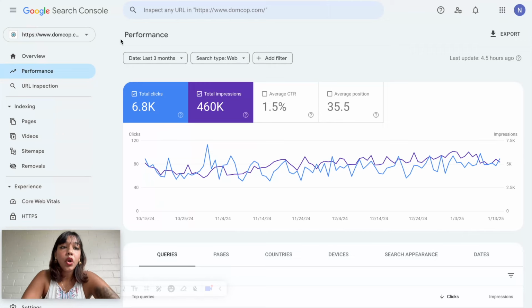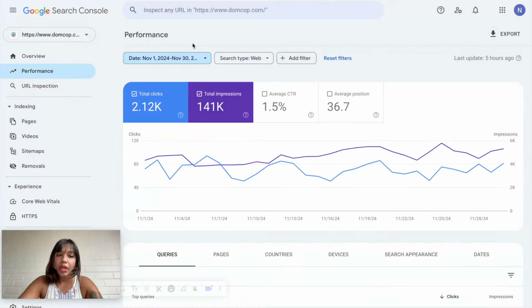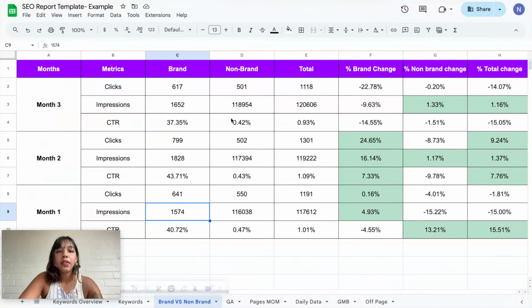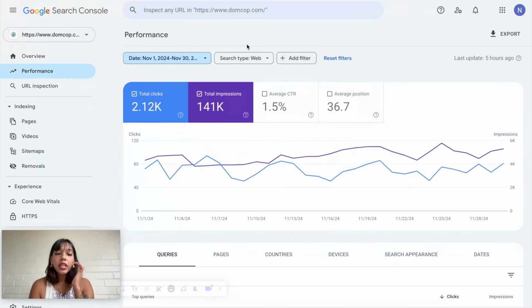Now we are in DomCorp's Google Search Console, and let me select the current month, which I'm referring to as month 3, November. To understand which keywords are brand and which are non-brand, you can use Google Excel to manually extract it. Some brands have multiple brand names. Let me give an example.